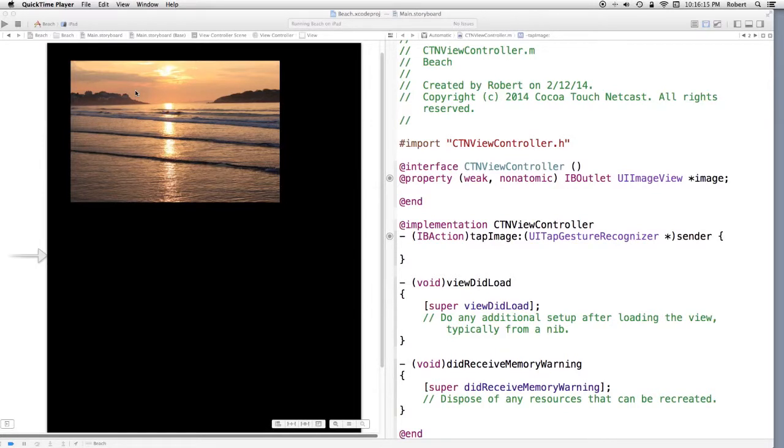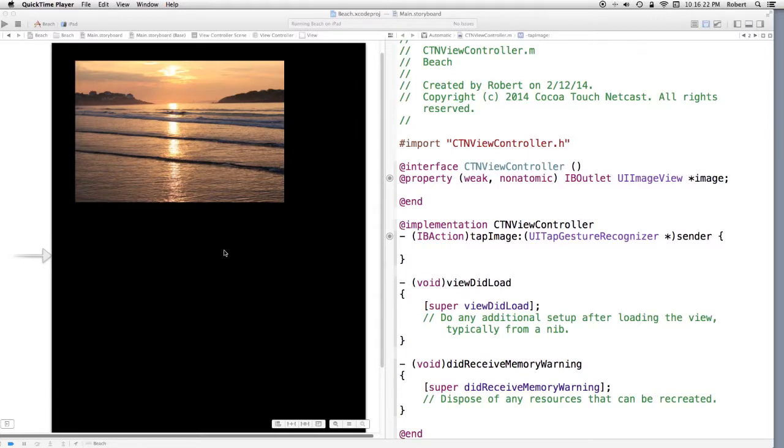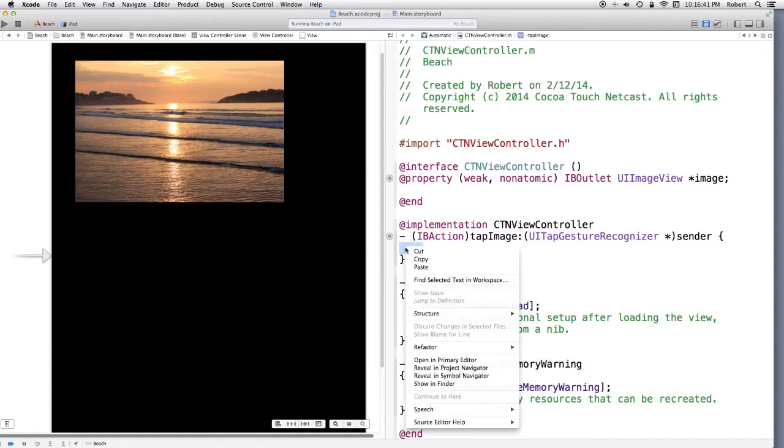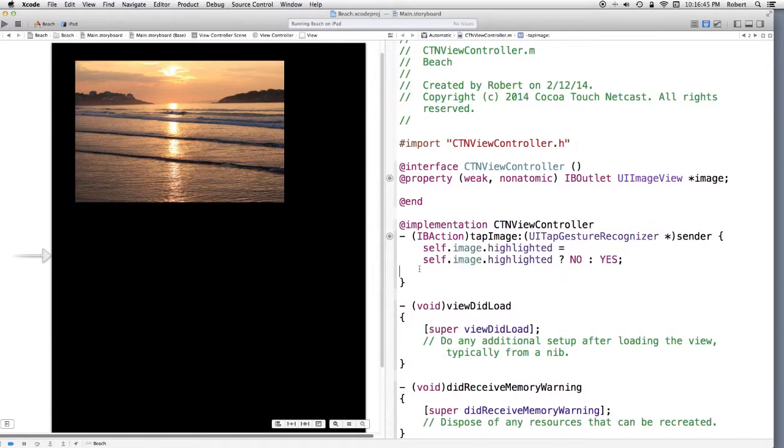Let's finish the app. First thing is, I did change the color of the background view to black. I also need control over the image view. In other words, I need an outlet. I went ahead and created one. Now what I'm going to do next is I'm going to put some code in the action. It's in my clipboard. Paste it in.